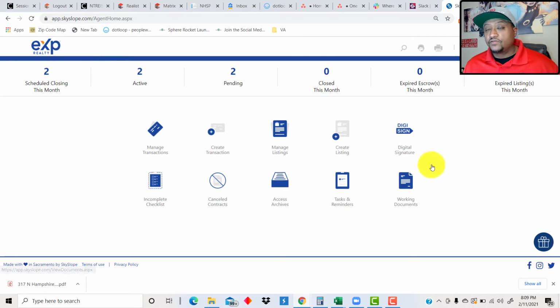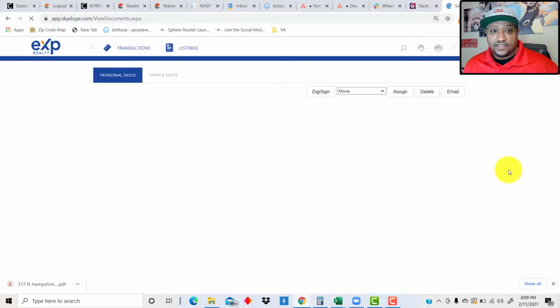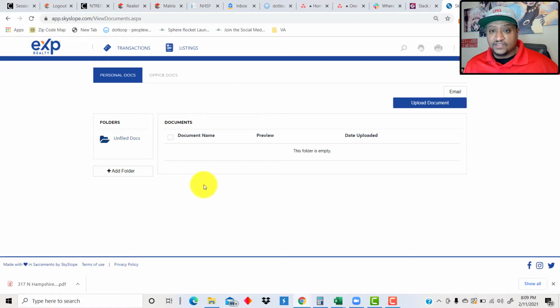Let's go over a couple things you need to know if you're working here with us in EXP and how to use Skyslope. First things first, working docs. Let's go over this down here at the bottom. You need to know what this is because it's going to take you to a lot of places. Under working docs, I get this question all the time: where's our W-9 at? Where are all these different things that we need in EXP or EXP related docs? They're here in working docs under office docs.